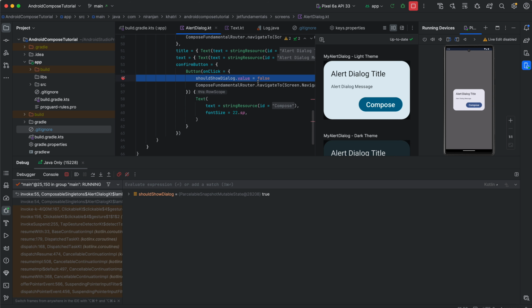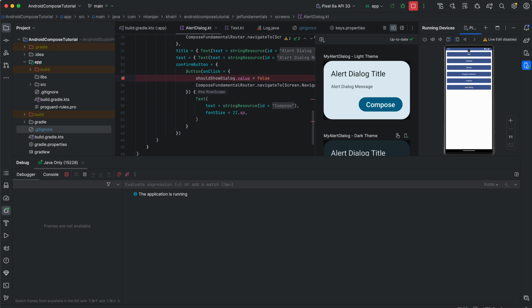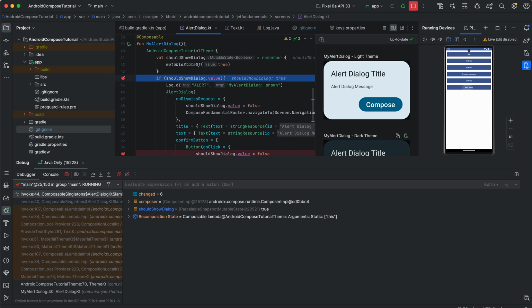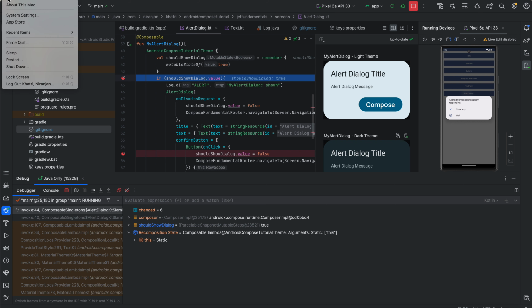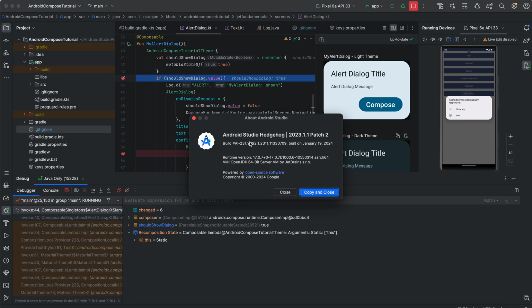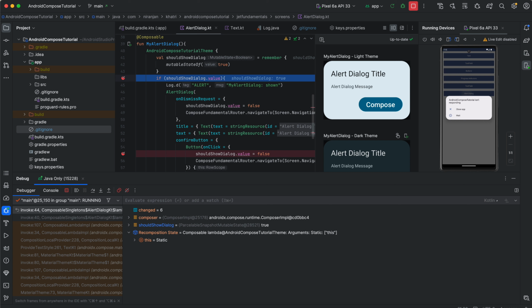So it was set to false. Source dialog. Okay, let me resume it. Okay, so yeah, this is a Compose debugger. So you can explore the state of your composables in real time. As you can see here, there is also recomposition state. With this debugger, that is available only after Android Studio Hedgehog, this property is available.